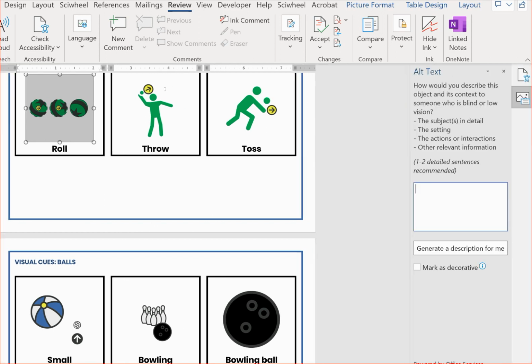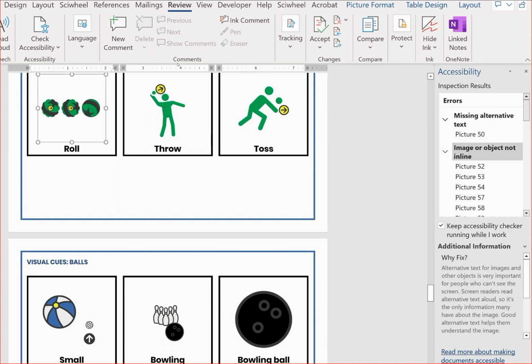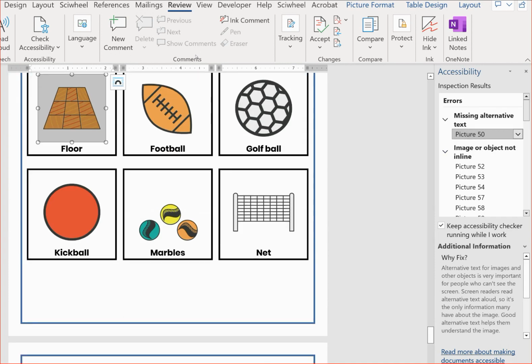And we're going to say a ball shown rolling forward in 3 stages. And that's pretty clear, I think. And we just click X, and then that one's taken care of. We have another that needs some help, but we're not going to do all of these. I'm just going to show you one of each.